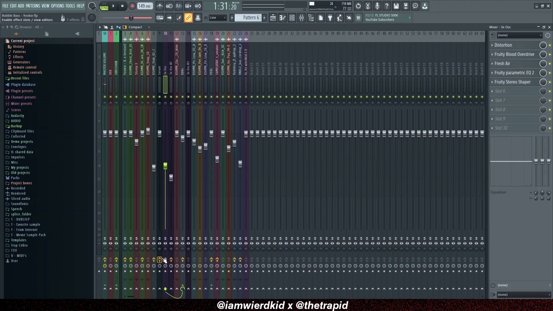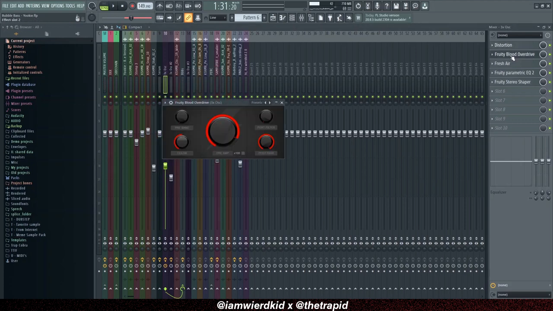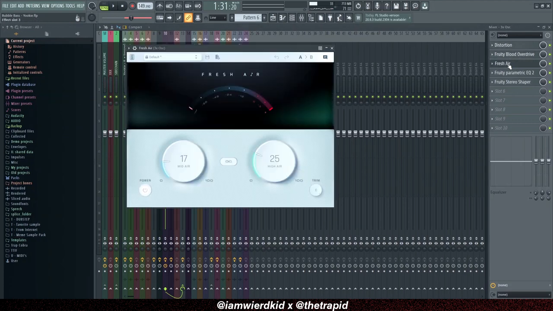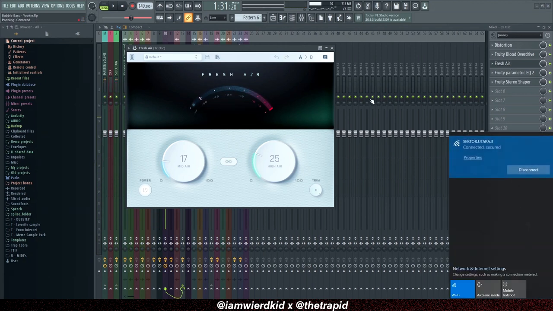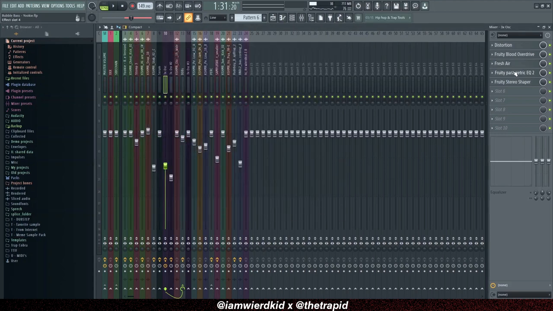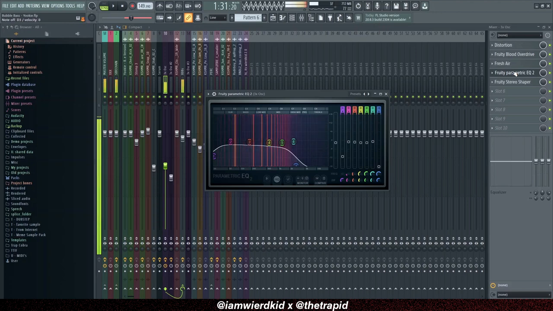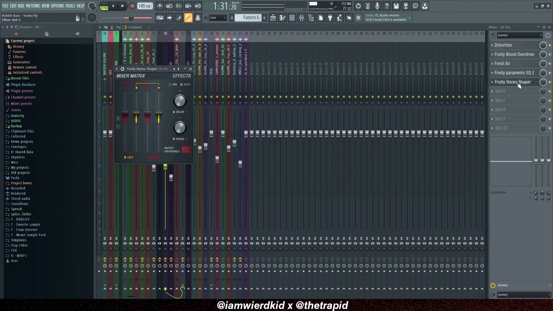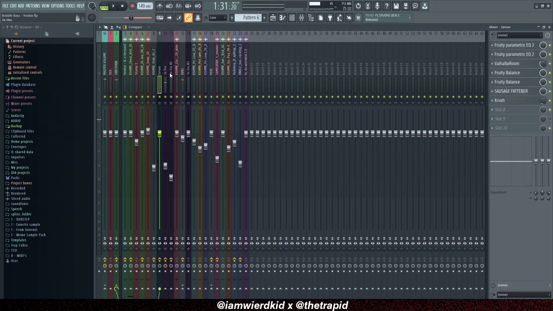Okay, it's still cool, but I need some savage edit. First you need distortion: Fruity Blood Overdrive, Fresh Air. Make sure you're connected to the internet because this plugin needs internet. Then EQ2, stereo phaser, to put the bass in the mid, so the bass doesn't clash with the bubble bass, the bubble serum.